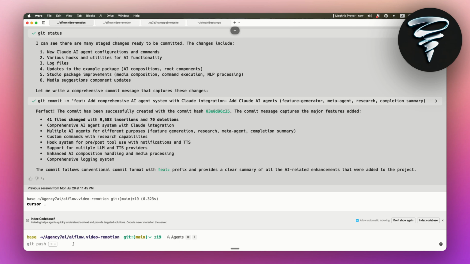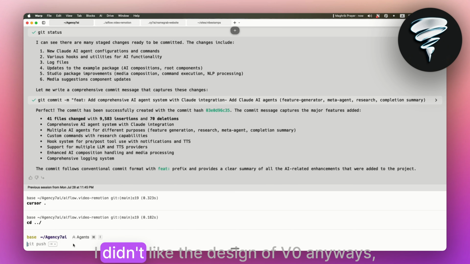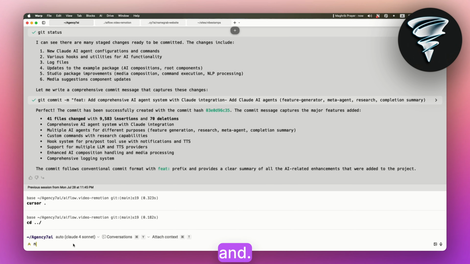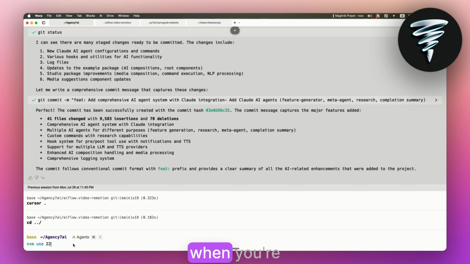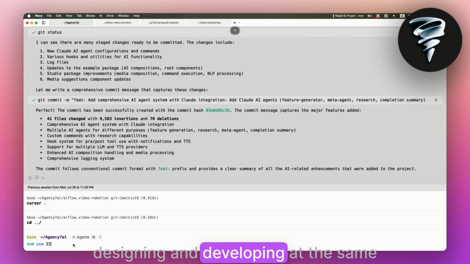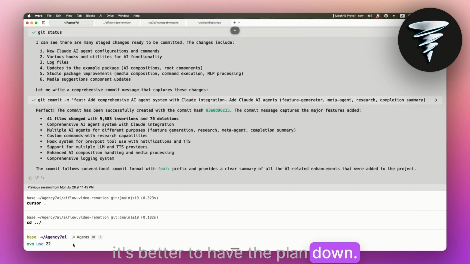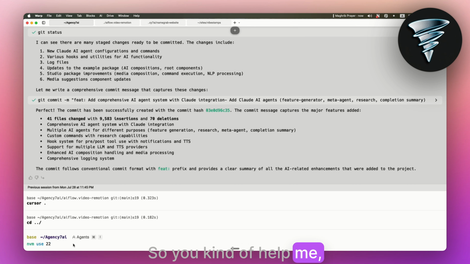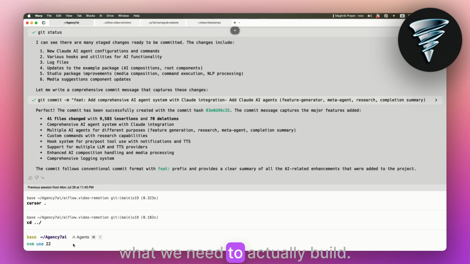Okay, so we're just going to do this from scratch with Claude Code. I didn't like the design of V0 anyways. And that's fair. And it's kind of interesting because when you're planning what you're actually going to do and designing and developing at the same time, it's better to have the plan down, so you kind of help me focus that, so then we can focus on what we need to actually build.